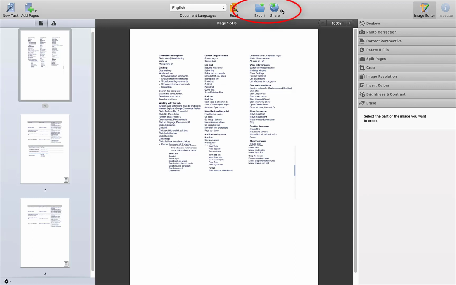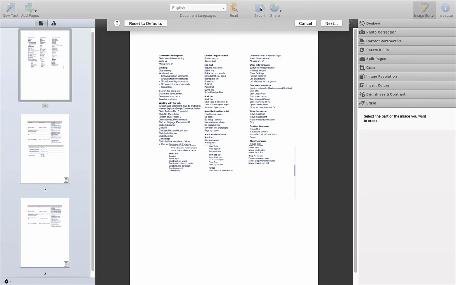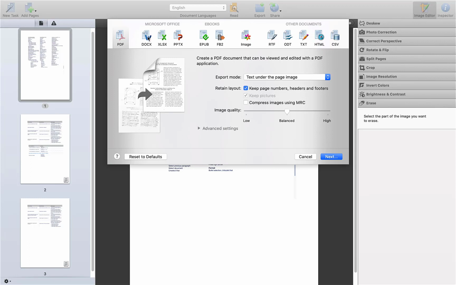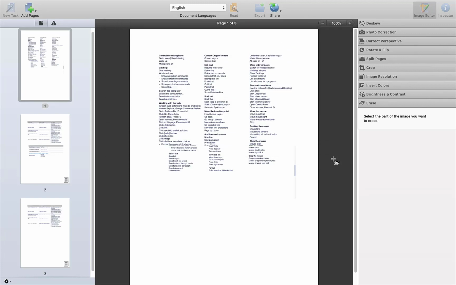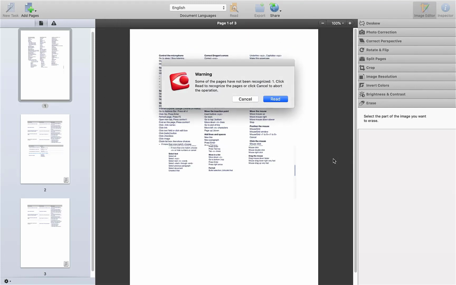Also at the top, you can share it by email, but I'm going to select export, and I'm going to export it to a Word document by selecting Word. Again, we've got the same options I showed you earlier. You've also got rich text format if you want, or standard text. So I'm going to select next, and hopefully it's going to tell me it's going to convert it.